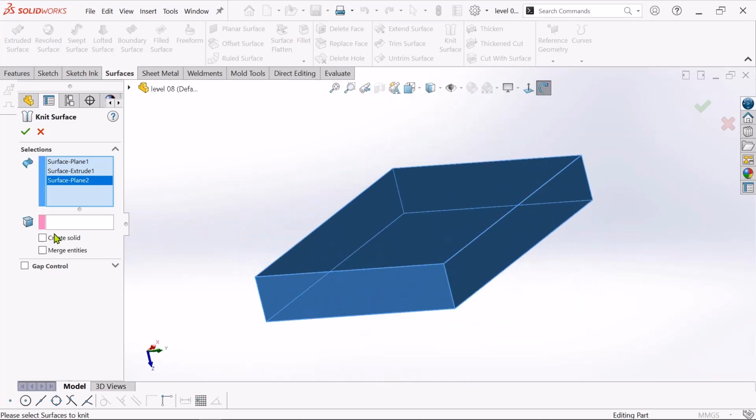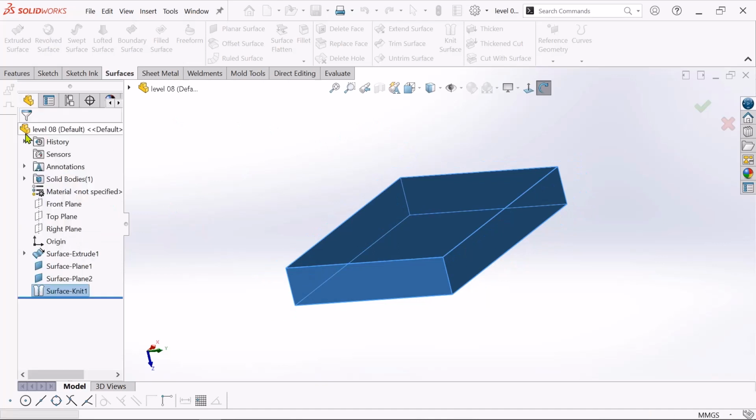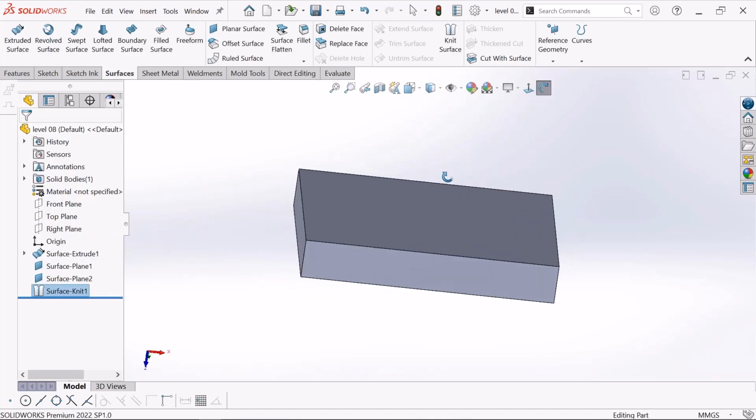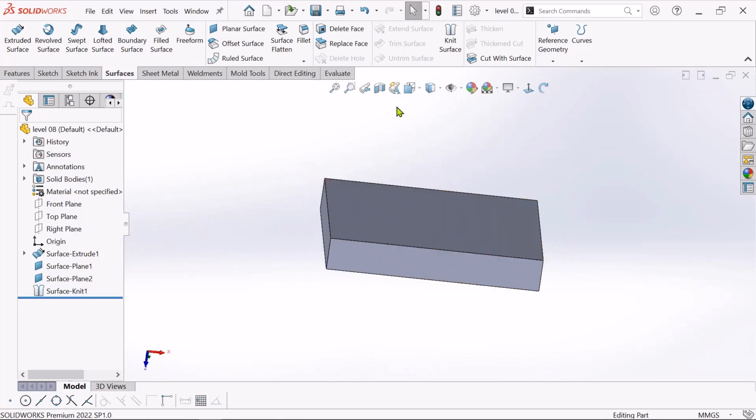Now choose the create solid and just click OK. Yeah, now our model is created as a solid. Just check is it solid or not.